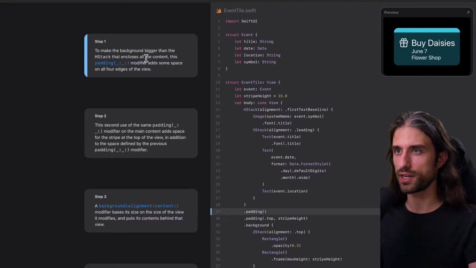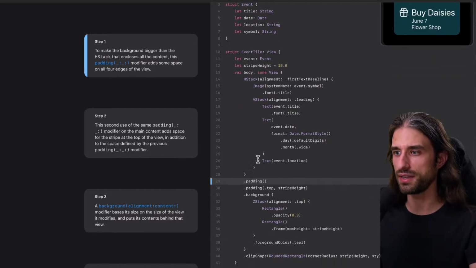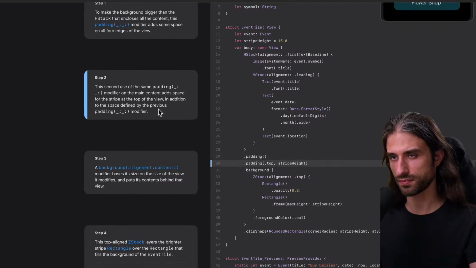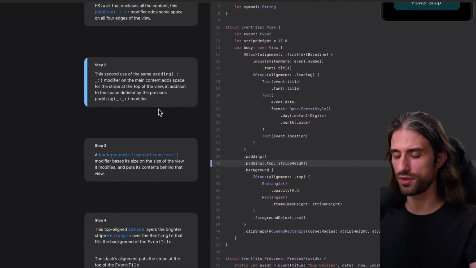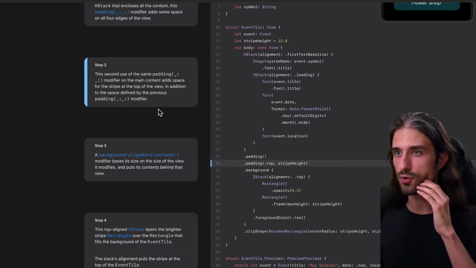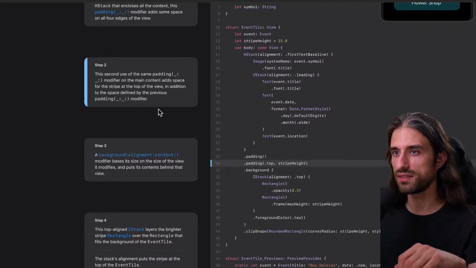So first, to make the background bigger than the h tag that encloses all the content, a padding modifier is applied. And we've already seen this technique being applied before. Right, we've seen it with the caption that was displayed as an overlay of the image. The second use of the same padding modifier on the main content adds space for the stripe at the top of the view, in addition to the space defined by the previous padding modifier. So this time, it only adds space at the top edge and with the height that is stored inside the constant stripe height.